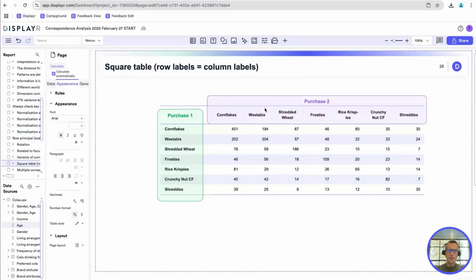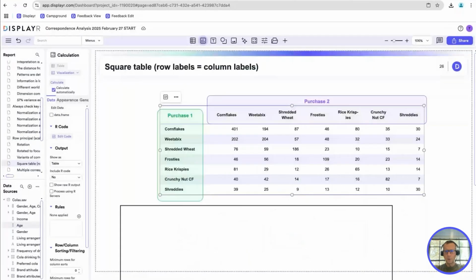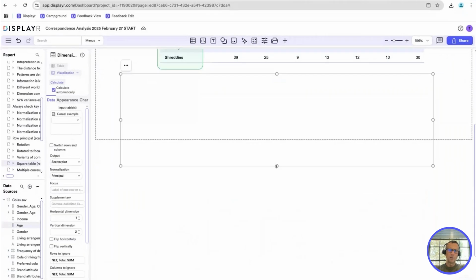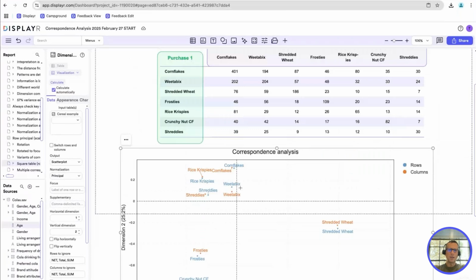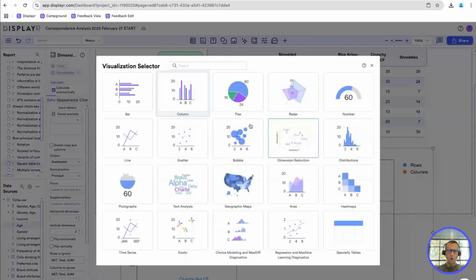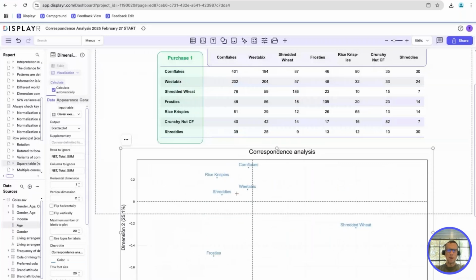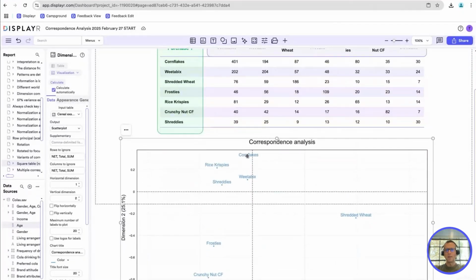Now if we want to visualize this, we select it, we go correspondence analysis of a table, draw that. Maybe I'll resize that. Now you'll immediately see we've got a bit of a problem here, which is that each brand appears twice because they appear plotting their row and the column. Not such a helpful map. So we're going to switch this to correspondence analysis of a square table. It uses a slightly different algorithm, but doesn't make much of a difference in this case. And we've now got each label once. So that's an improvement.